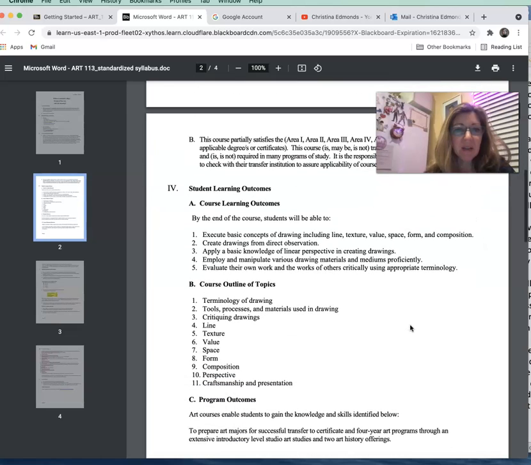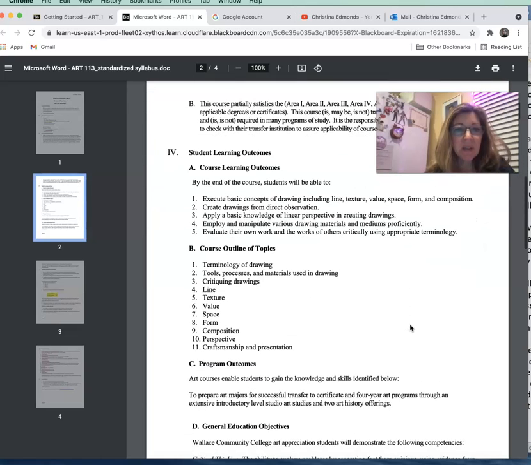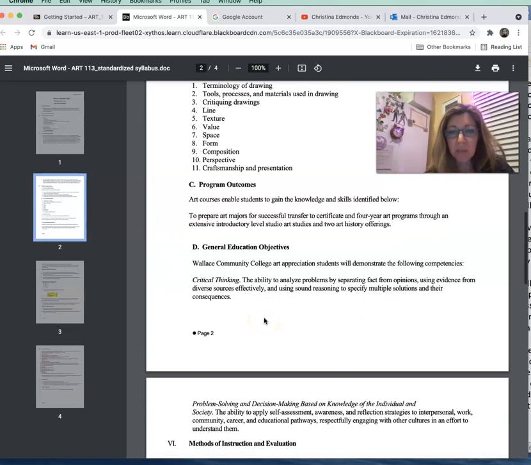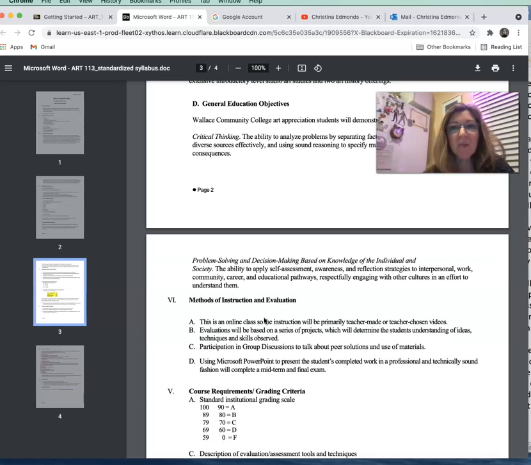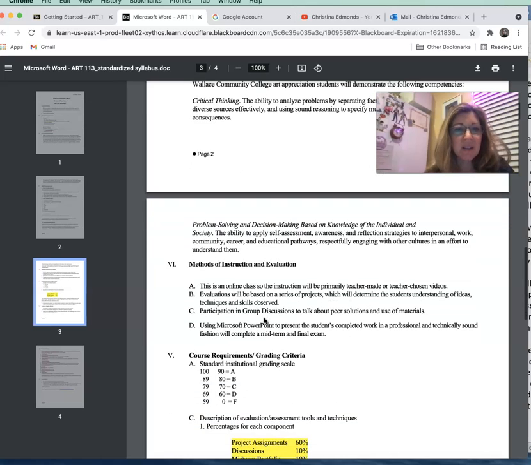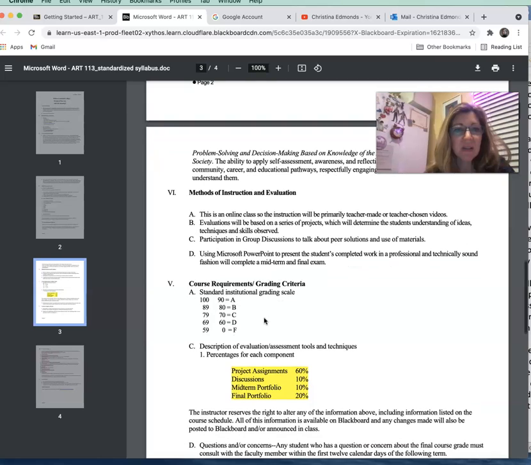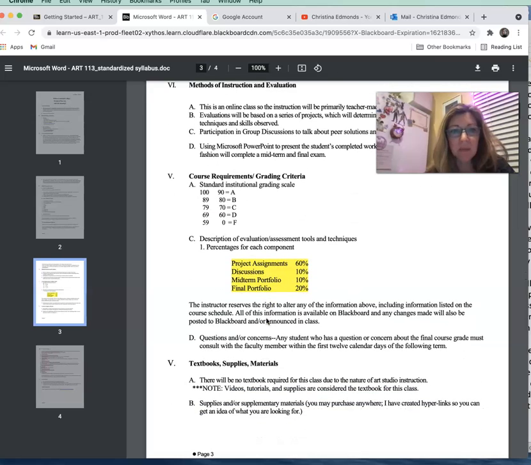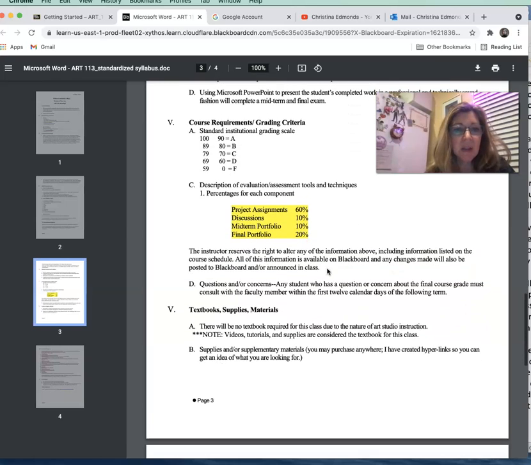Okay, and here's our learning outcomes, our outline of topics. Of course, with an art class, we always have critical thinking and problem solving. Those are the best things ever that art teaches us. Okay, here's our grade conversion and the percentages for each component of our types of assignments.